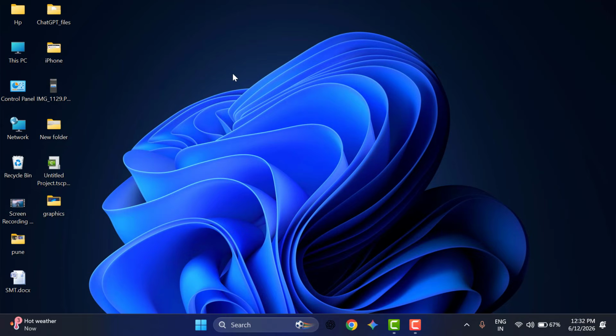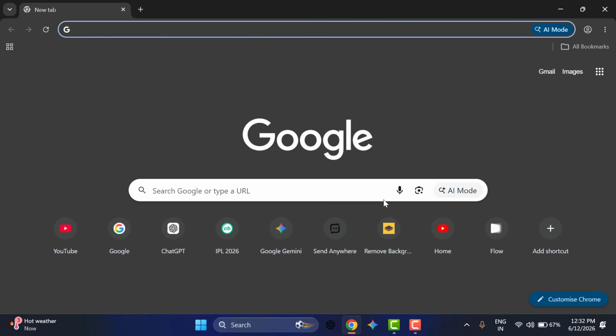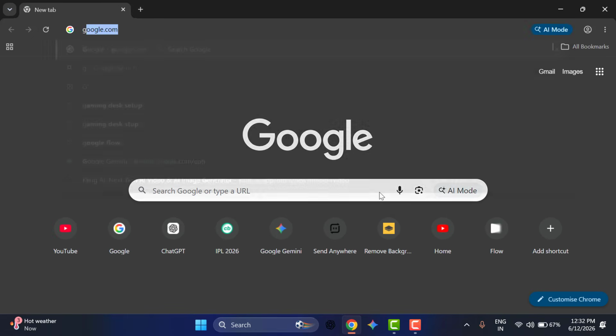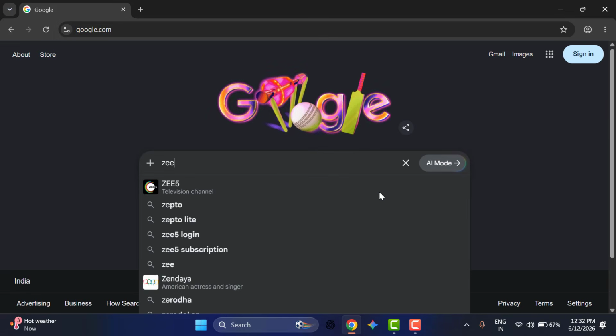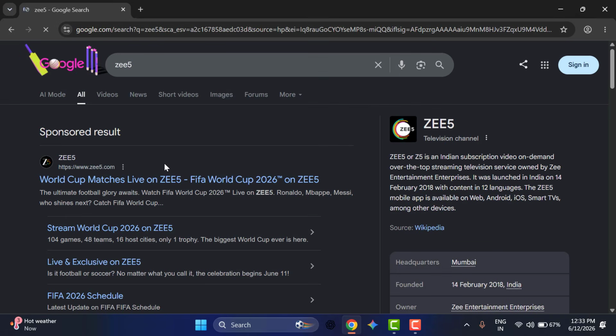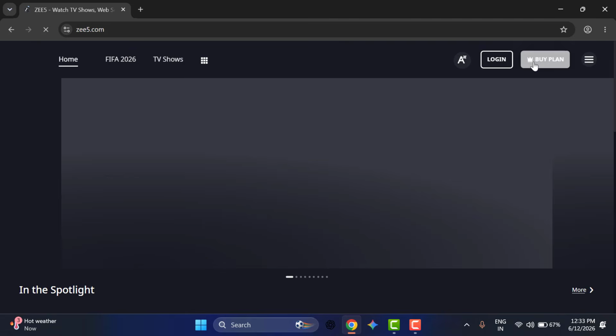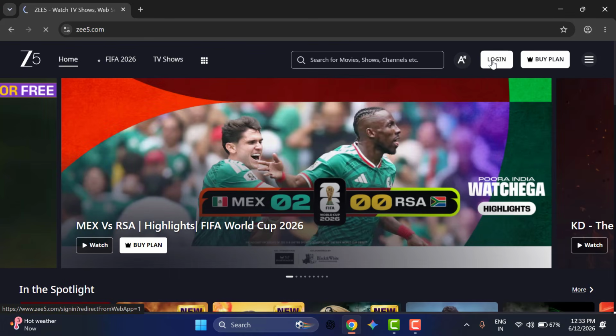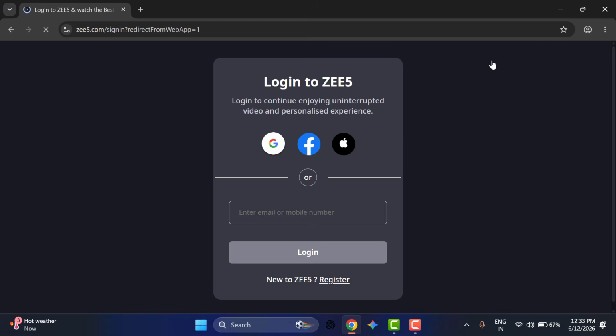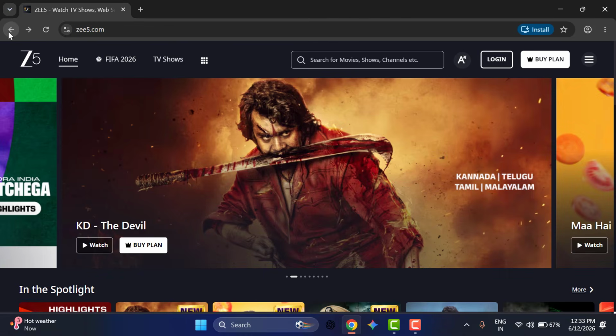Let's get started. First, open your browser. So I am using Google Chrome. Open your web browser like this. Now visit the ZEE5 website. In Google, you need to search ZEE5 and open this. Okay, like this. Now if you haven't signed in to this account, just simply sign in with your account, click on login and sign in. Okay, after successfully signing in, move to the next step.